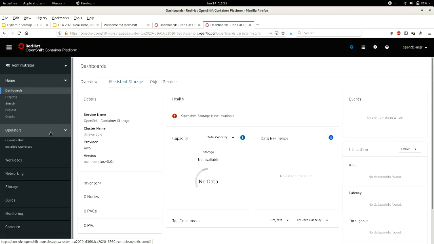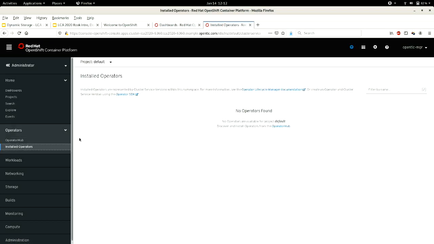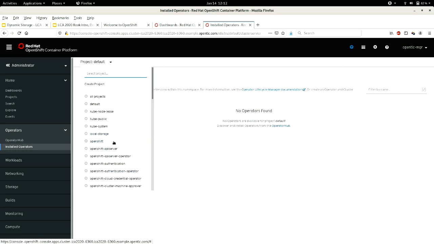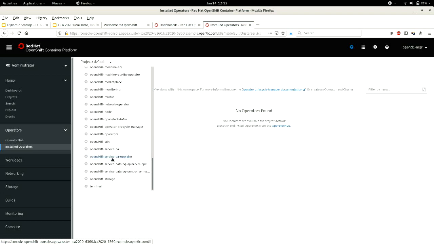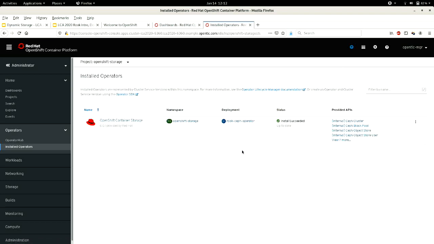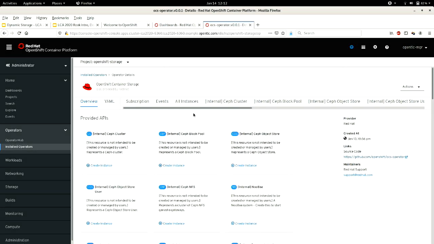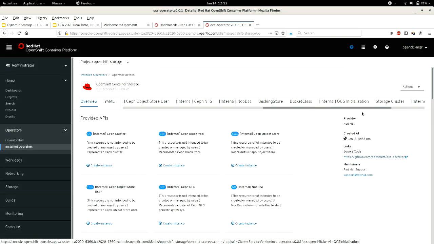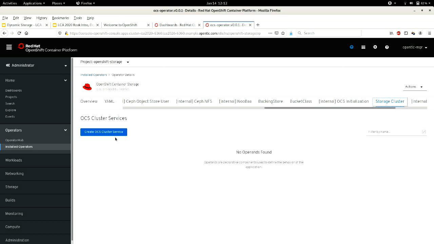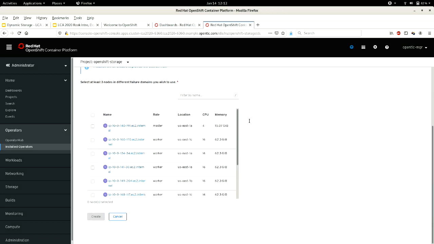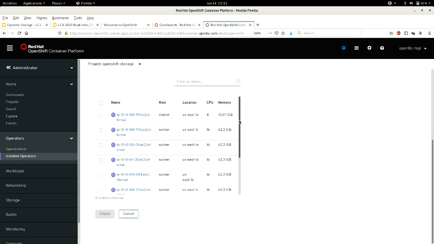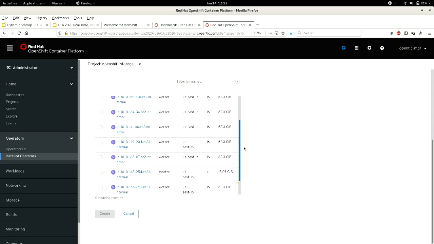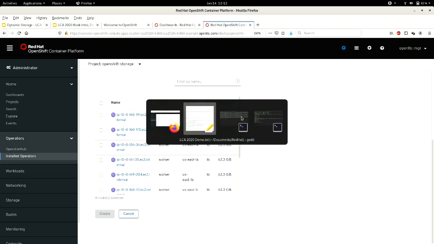So I'm going to go into operators, installed operators, and just OpenShift and find the storage operator. Now I'm going to go and create a storage cluster. Now I've got a bunch of nodes, Kubernetes workers and masters deployed here. I just need to make sure I pick up the right ones.